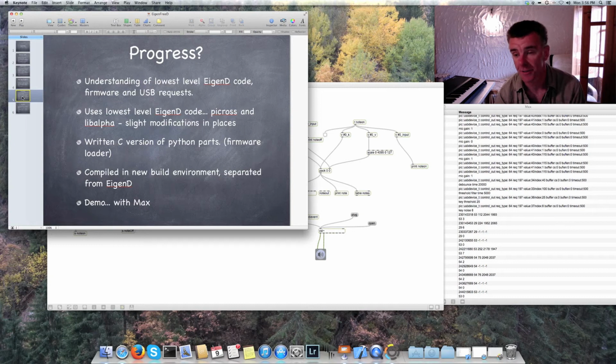And I've removed all Python access. In particular, I've had to replace the firmware loader, which was written in Python, so that it can be just pure C and C++. The reason for that is because I need it to be a self-contained building product, so that I can actually move it into other products, such as with Max. And I've shown this all works, and it's in with Max.